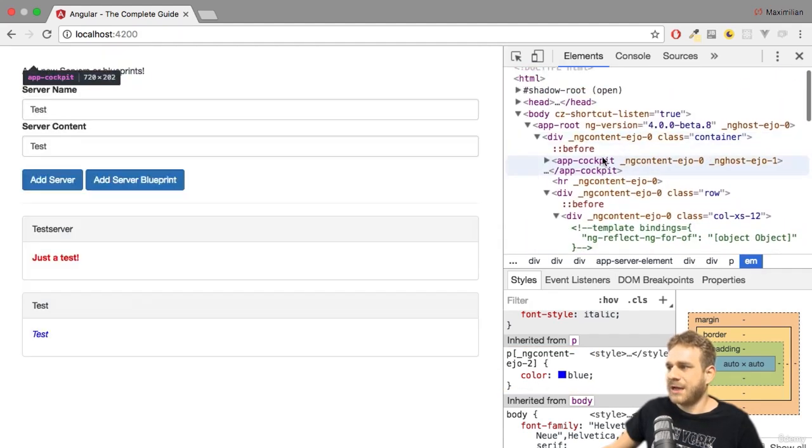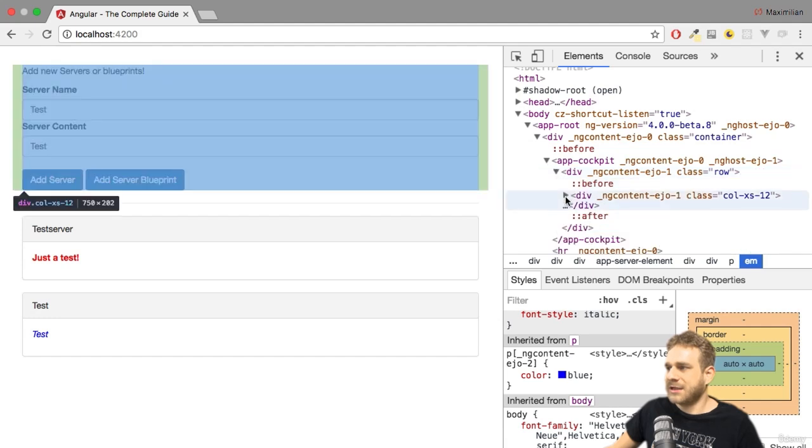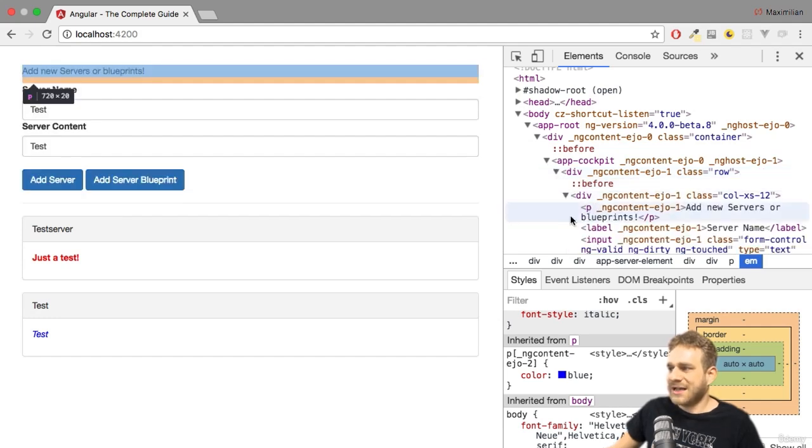Now the other paragraph we have in app cockpit, here in the div, this paragraph does have a different attribute, underscore ngContent EJO1. Down here we have EJO2. That is why the styling gets not applied to this paragraph. And all these strange attributes, which you can see all over the place here, all these strange attributes are applied to their specific elements by Angular. Angular, as I told you, enforces this style encapsulation. And it can't do that magically.